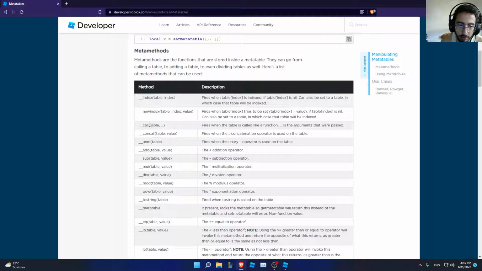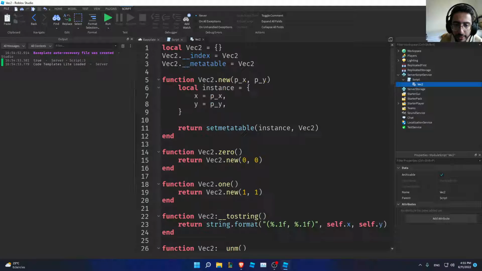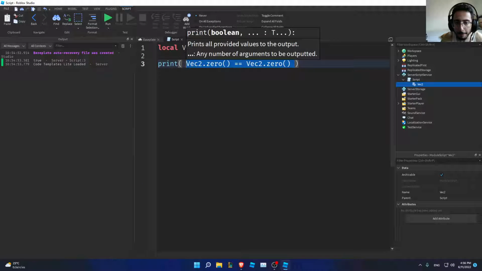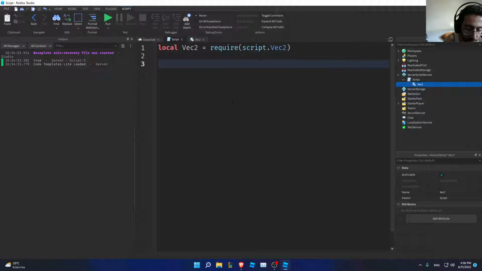So yeah. There's also the call. There's the newindex and there's the index, which are quite important. And if you can see here, in the index method, I just set it to itself. But why exactly? First of all, let's talk about what triggers this method, because it's really hard to explain actually. All right, let us see. I'm going to explain using regular tables.